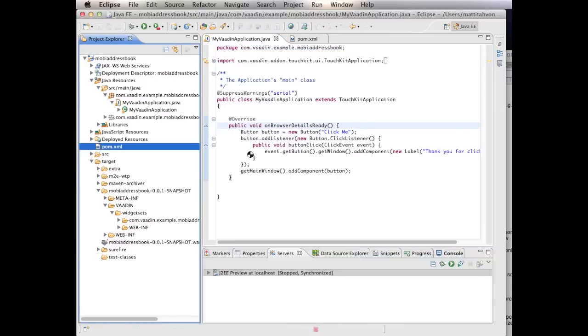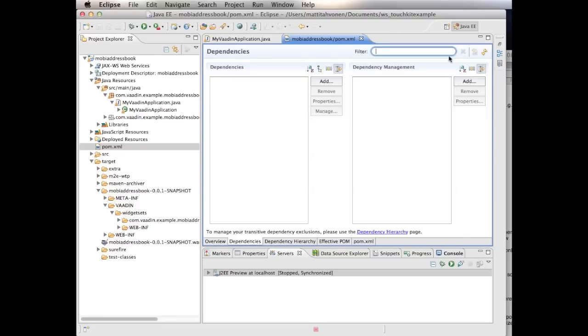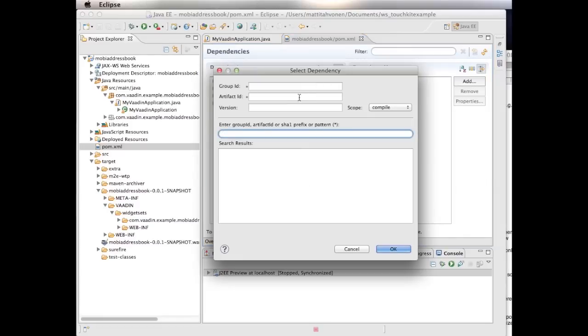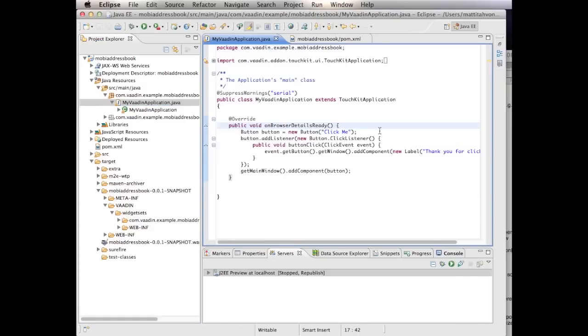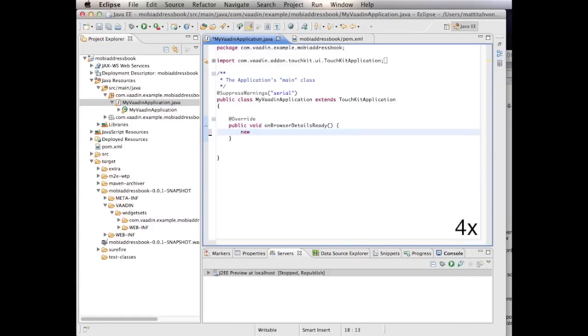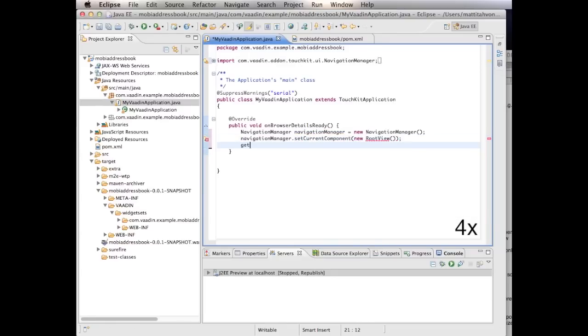Let's start developing our application. For this, we need the backend, so let's add the dependency to Maven. Once we've done that, we can start building our layouts. We use a navigation manager as the root layout. The navigation manager contains a root view. That's a class that we're going to develop ourselves.